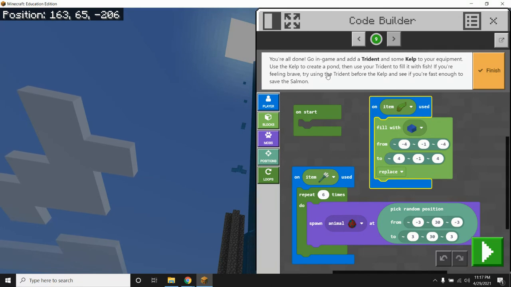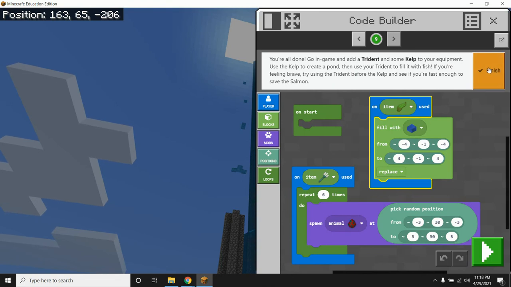We're going to get a trident. We're going to get some kelp into our inventory. Then we're going to use the kelp to create a pond, and then we're going to use your trident to fill it with fish. And then if you're feeling brave, you can try using the trident first and then using the kelp to see if you're fast enough to save the poor salmon. Well, that doesn't sound very safe, but let's try it out.